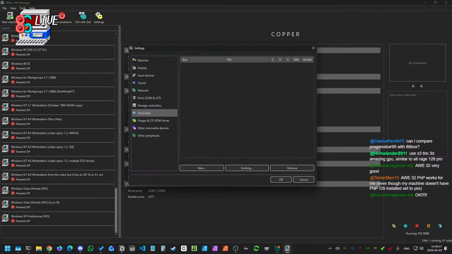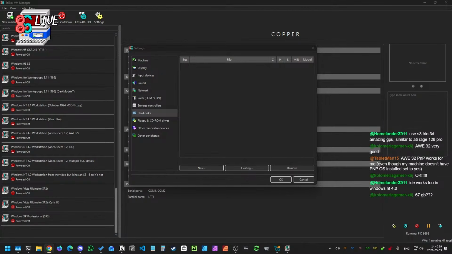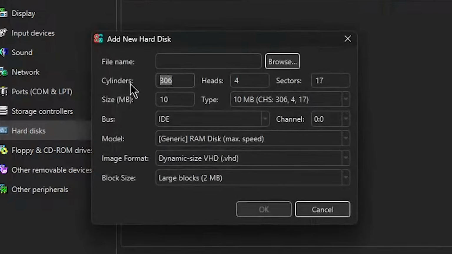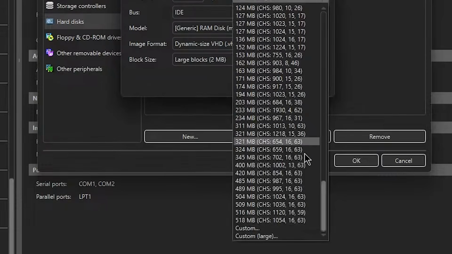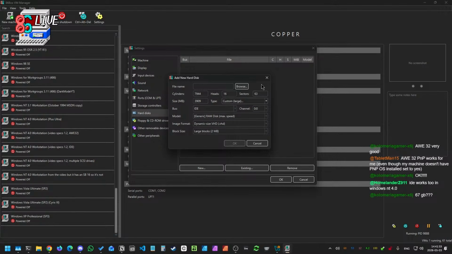During setup, it only supports 4 GB hard drives, which is a little annoying, admittedly. But I have to find the correct geometry for this. Hold on. So we're gonna create a hard drive of this particular configuration: 7944 cylinders, 16 heads, and 63 sectors. So every time you go into type, you look up custom large. No, we're not doing that.